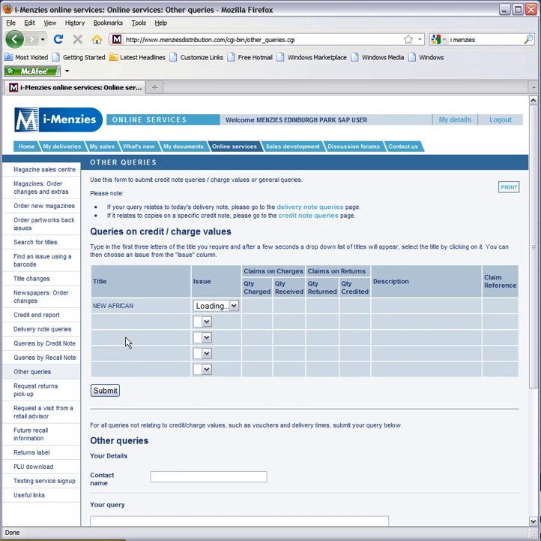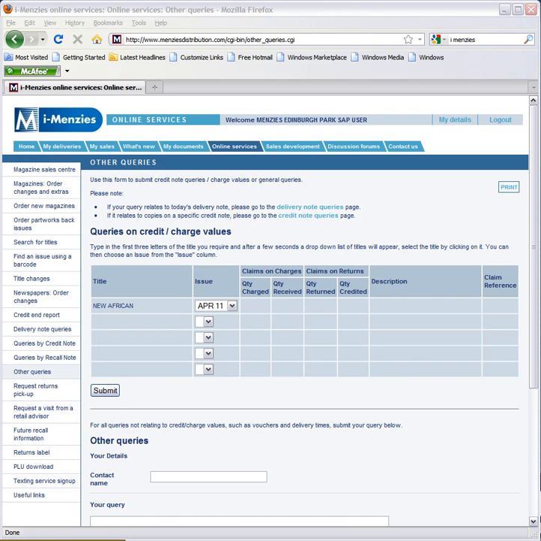A similar drop-down list of issues will load under the Issue heading, where you can select the appropriate issue using the drop-down menu provided. The next four fields are divided into two headings: Claims and Charges, where you can enter the quantity charged and the quantity received, and also Claims on Return, where you can enter the quantity returned and the quantity credited.